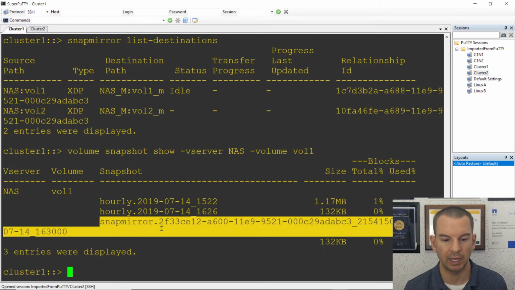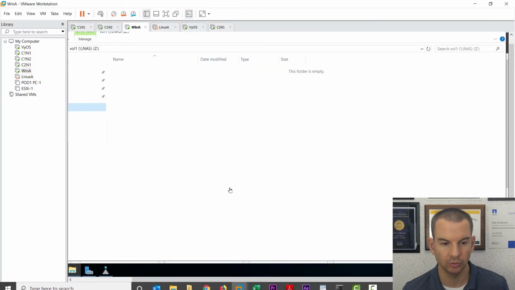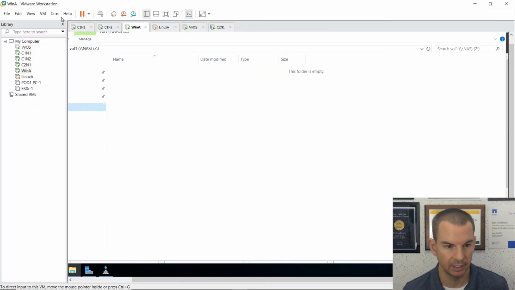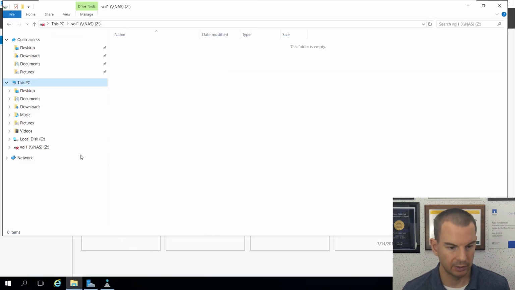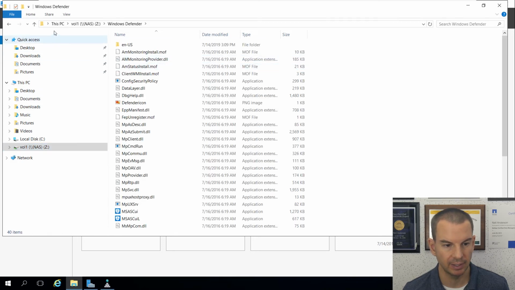Next thing that I will do is a failover to the disaster recovery site. Before I do that, let's just check that everything looks okay on the client. So I'll go onto my WinA client here. Let me just make this go full screen. And there you can see that it is able to connect to Vol1 in the source cluster on cluster 1. Everything looks okay. I can read it.